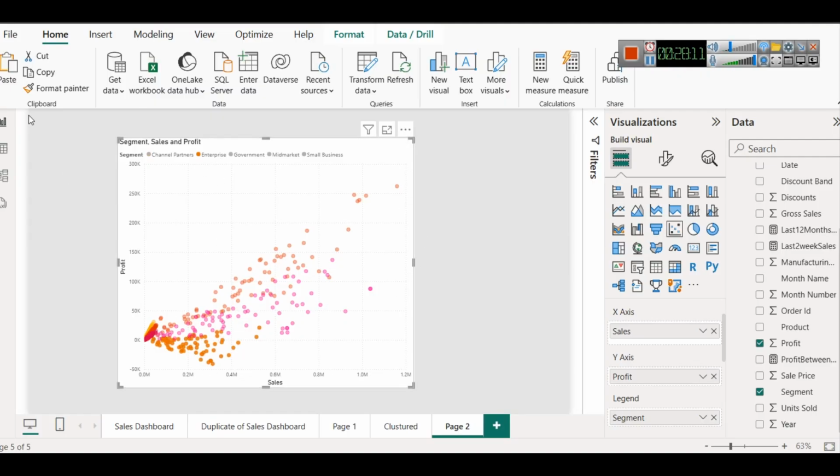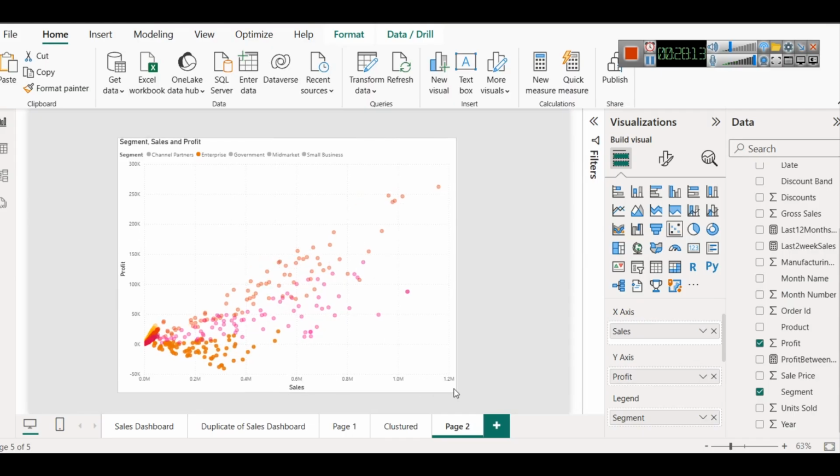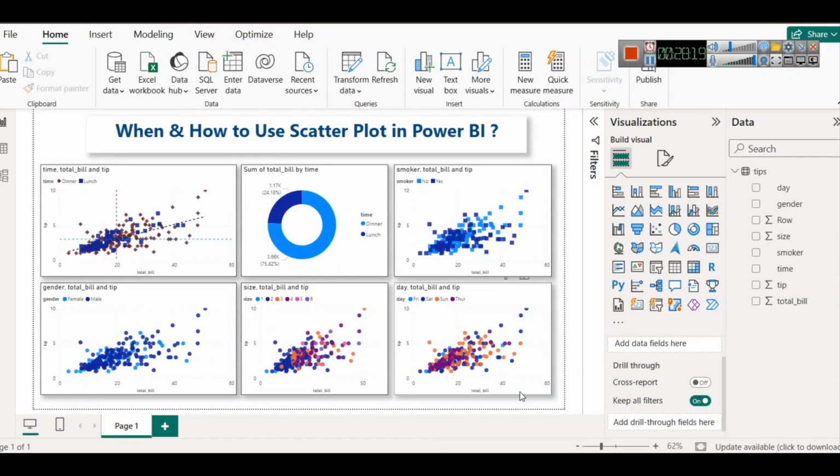So this is also a usage of scatter plot in financial data. This is the usage of scatter plot in a tips analysis data. So this is what you can learn.